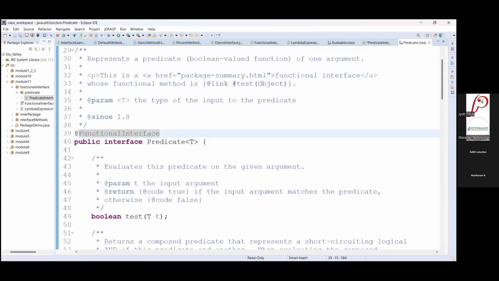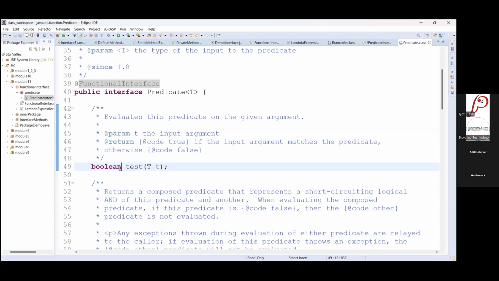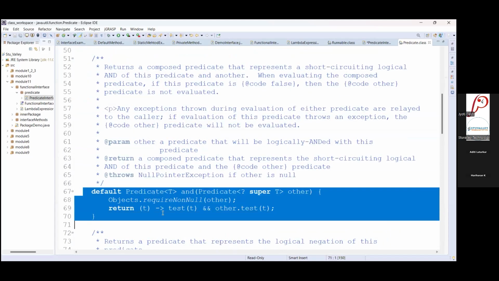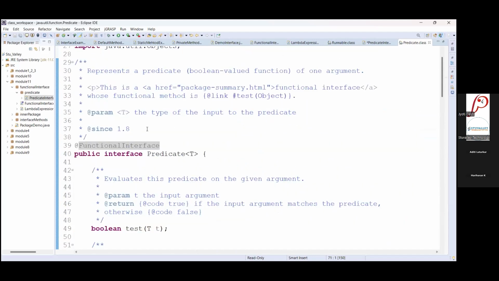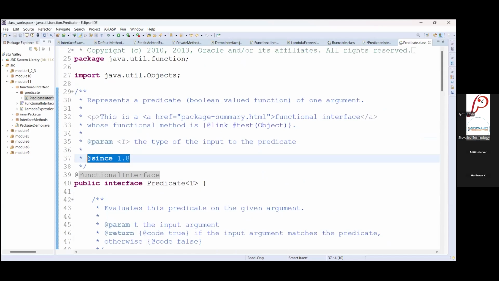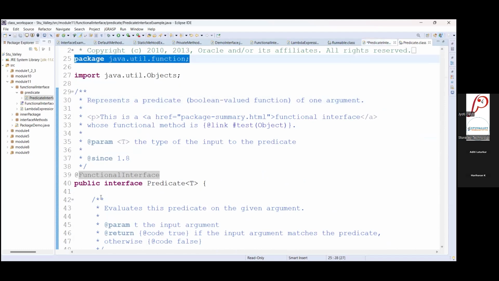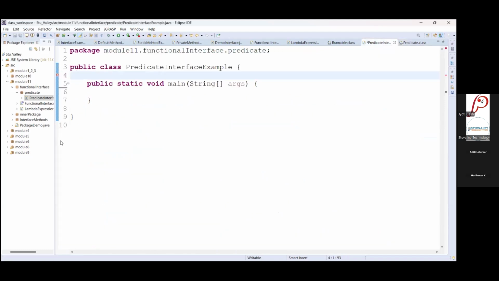The predicate interface, you can see, has the annotation @FunctionalInterface. It has a single abstract method, that is boolean test. It takes a single parameter and returns a boolean value. It has default methods and static methods also already written. This was introduced in JDK 8 and it represents a predicate of one argument, a boolean value, and it is defined in the java.util.function package. Now we will create one age validation program.